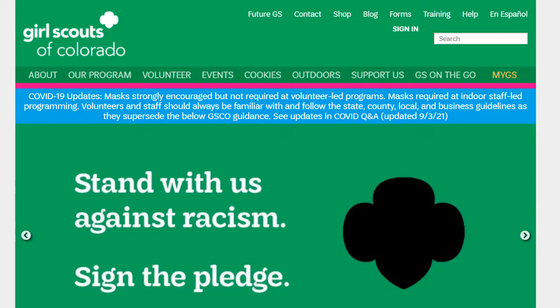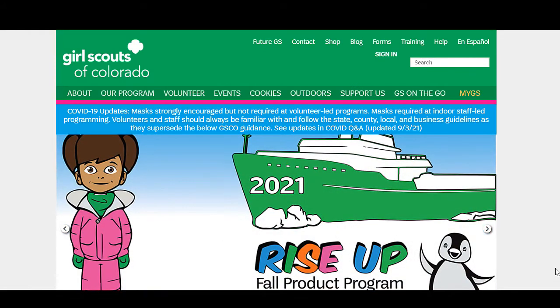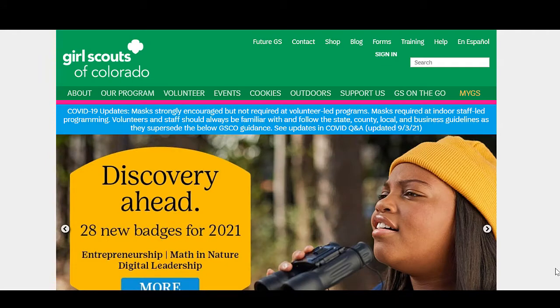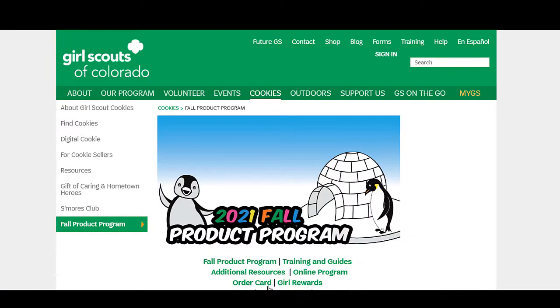Before we take a walk through the M2OS system, though, we're going to start on the GSCO website. Here's why. I want you to download and save the family guides. So where do you find them? Go under the Cookies tab, and then select Fall Product Program. That will bring you to the Fall Product Program page, where all the guides, resources, and forms are posted.